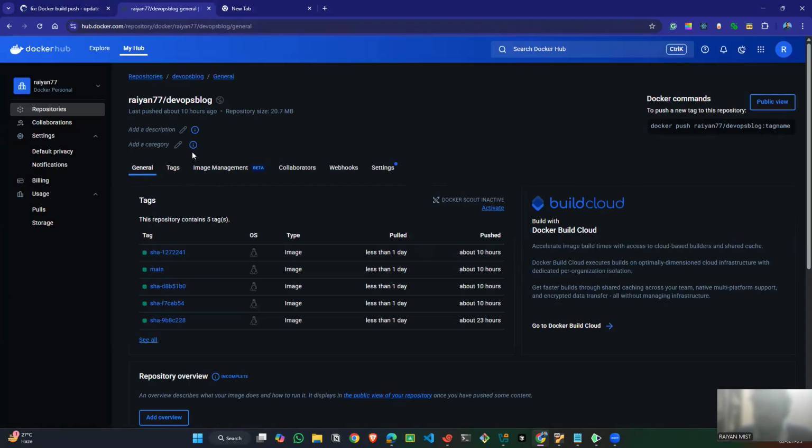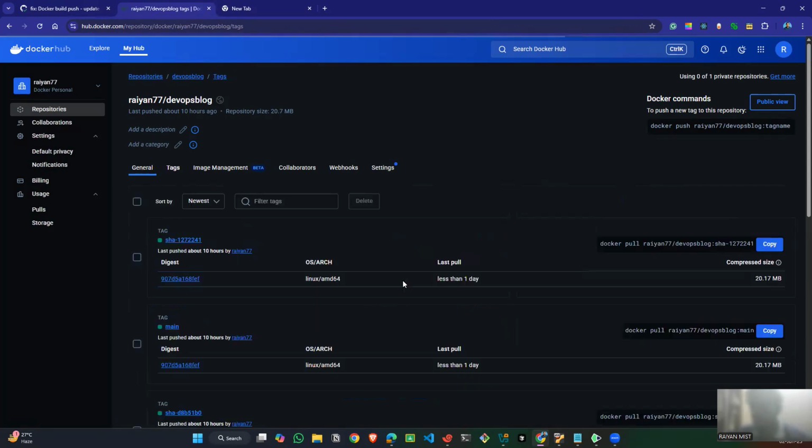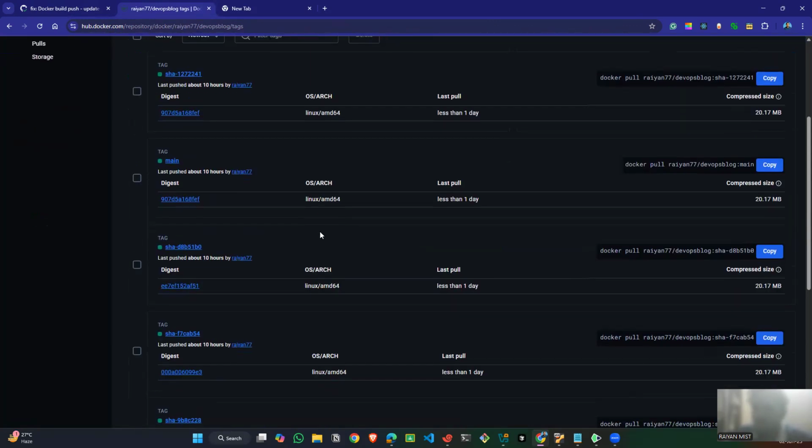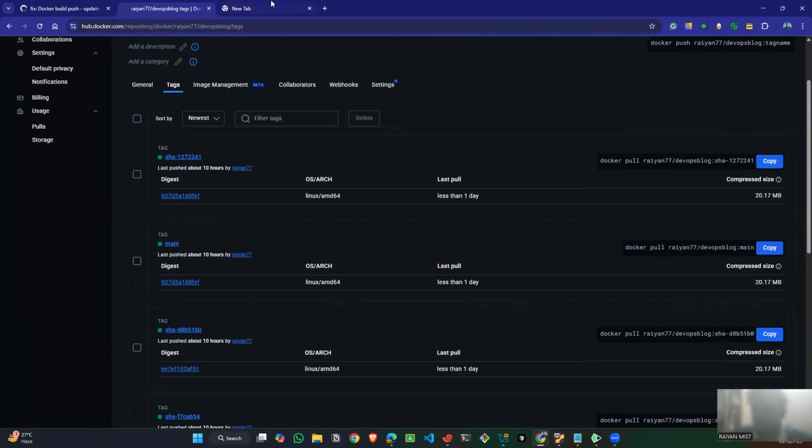Okay. This is my Docker Hub repository. The repository name is Ryan77. You can check it out. It is quite slow here. Okay, yes, this is Ryan77 DevOps blog. I have pushed all my things here. I did this one day before, so this is all my container and everything is here. That is my continuous integration part.